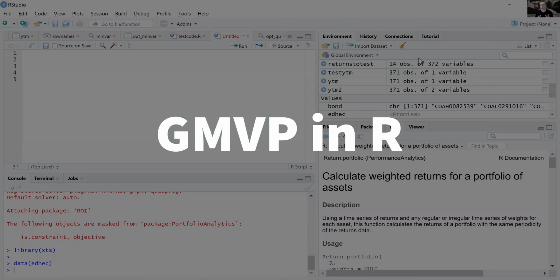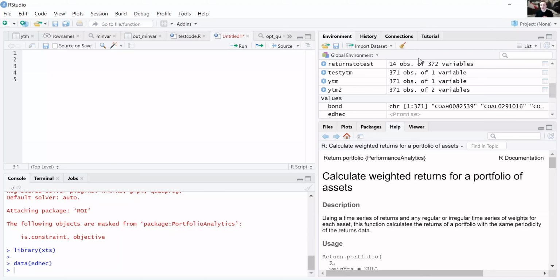In this video, I'm going to talk about how to get the global minimum variance portfolio in R using the PortfolioAnalytics package. I'm going to go through a simple example using some built-in data, which will give you an idea about how this is done.